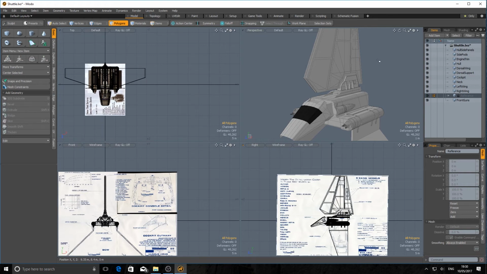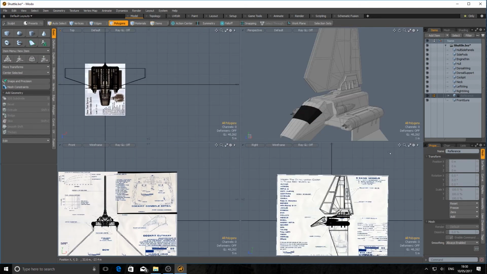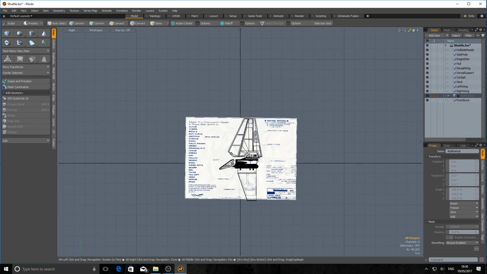Any of these windows, any of these views you can maximize. These controls are copied on all the viewports. Simply click on the 2 arrows and it maximizes that viewport.